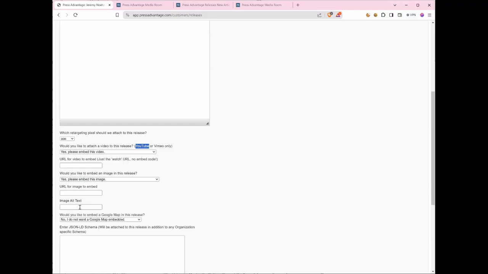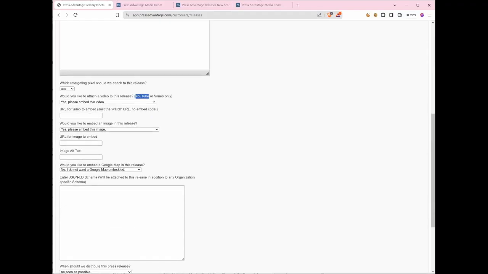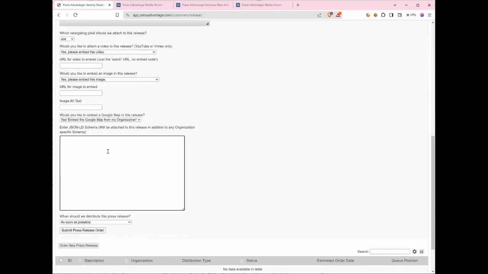And then always include a great alt text. A lot of people will use a branded alt text here as well. Kind of whatever you want, maybe brand and keyword or something like that. You can get pretty creative here. Generally speaking, you're going to want to embed a Google map if it's available. And then here you're going to add any additional schema that you want included just for this press release.